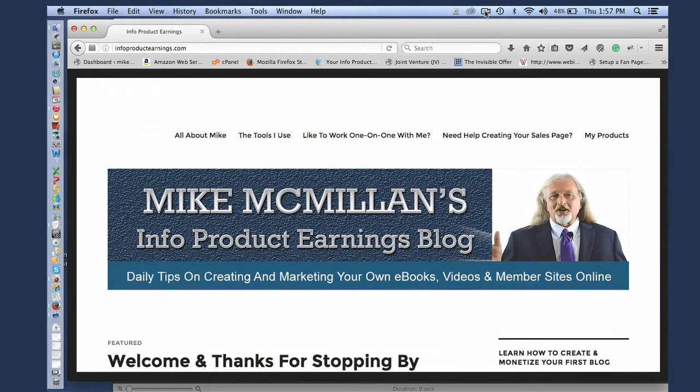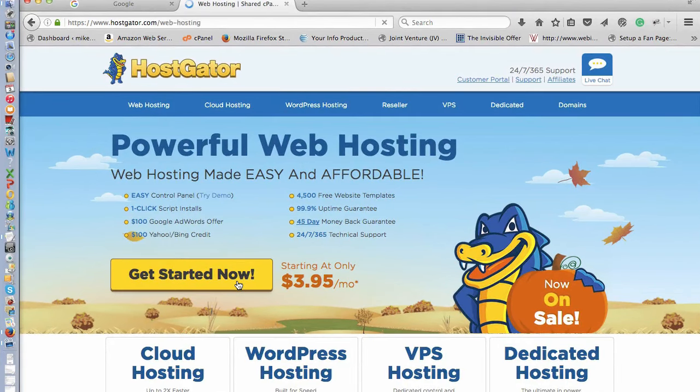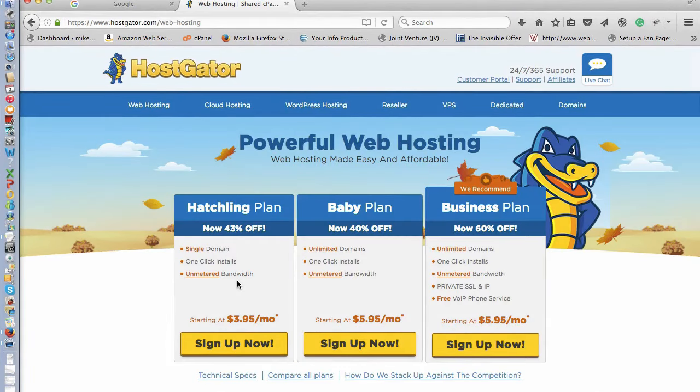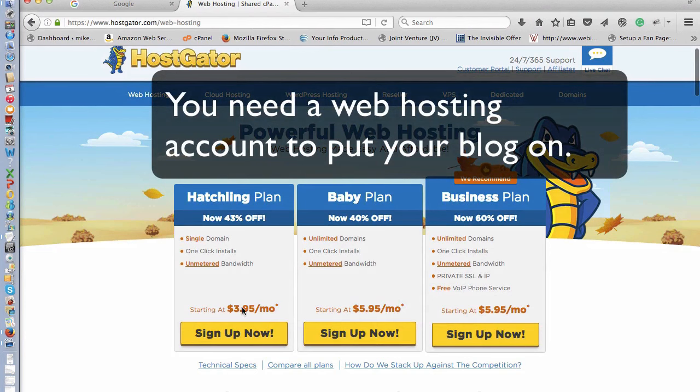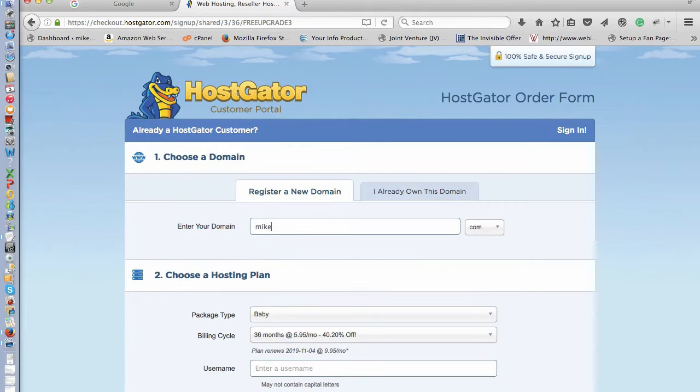Okay? So the first thing that we'll do to get set up is I'm going to go to HostGator. And at HostGator, you can get 3 different types of web hosting accounts. You can get them other places too, but I use HostGator. You can go with the cheapest, the hatchling plan. That'll work just fine. I'm going to get a baby plan today.